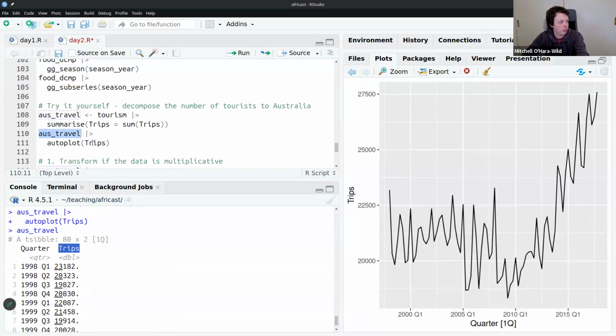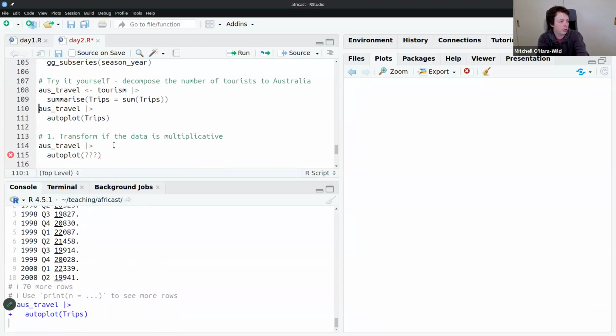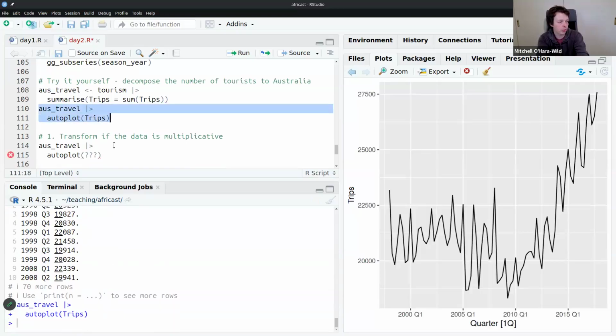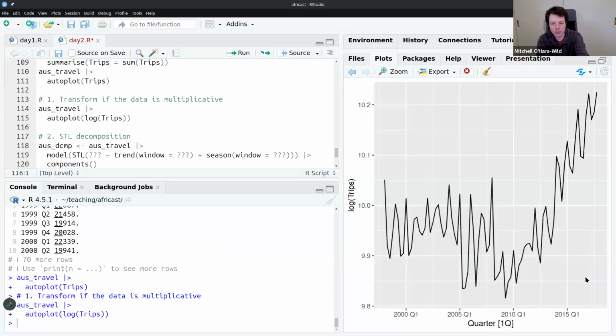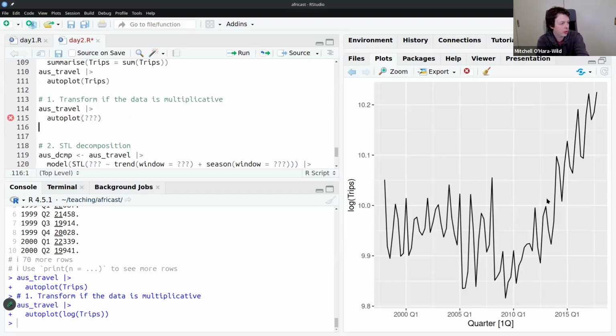So in order to plot the travel data, we will need to use autoplot of trips. And if you wanted to try a transformation, if you believe that this was multiplicative, you would use log of trips rather than log of turnover. I suspect that's where you're getting that error message. I'll also add, this one looks particularly difficult to find if it's additive or multiplicative. I gave you a tricky one.